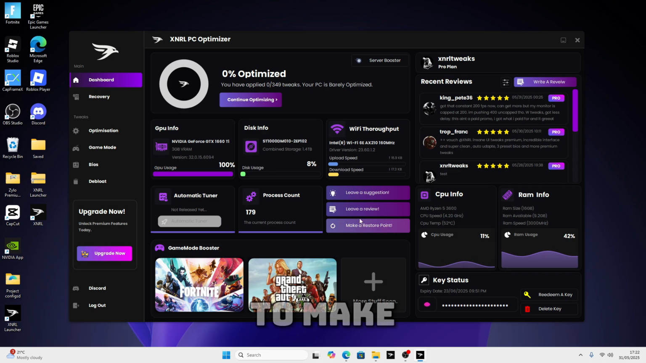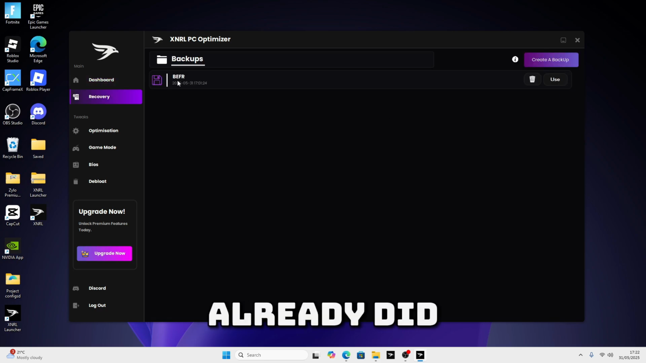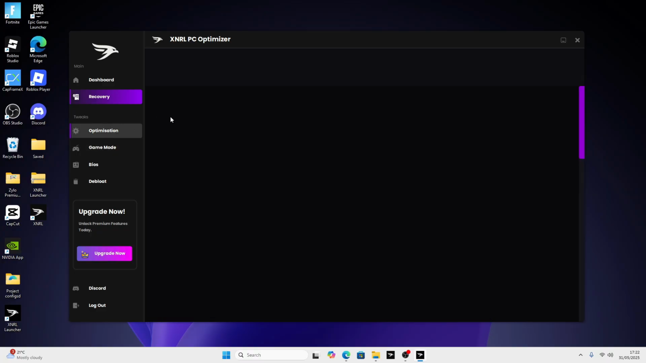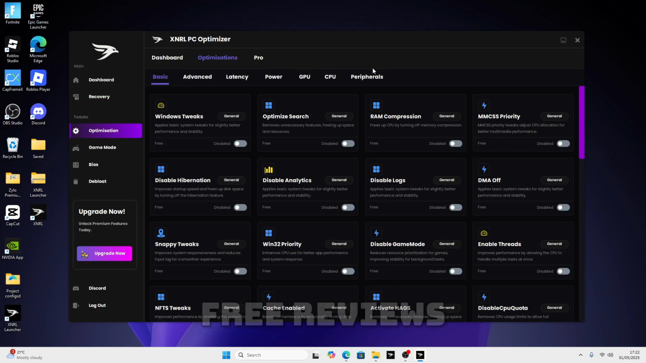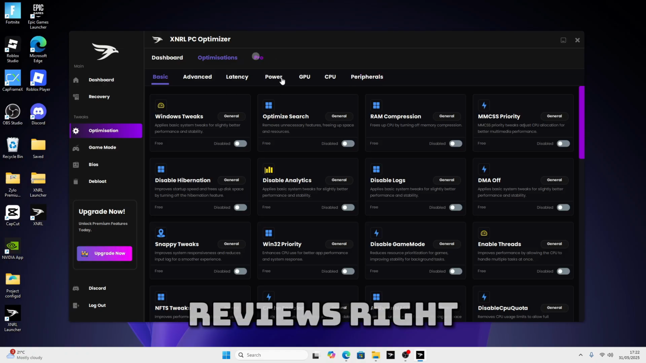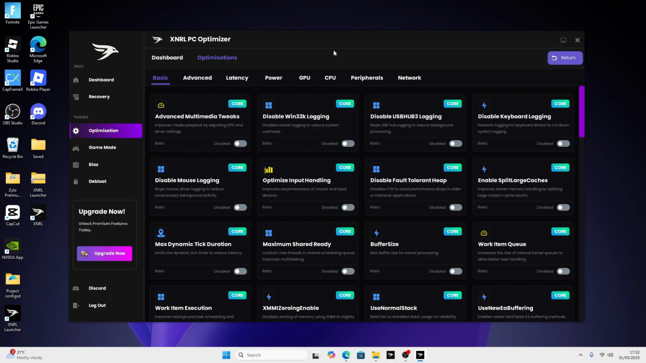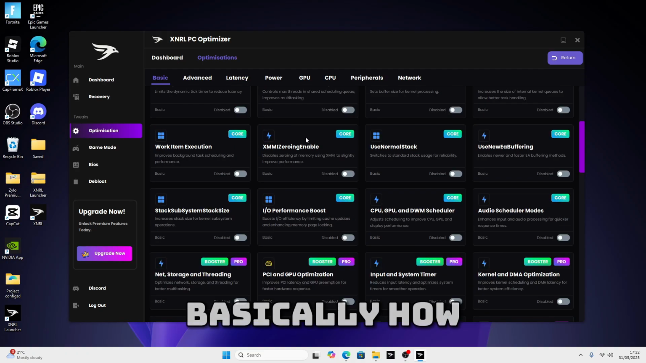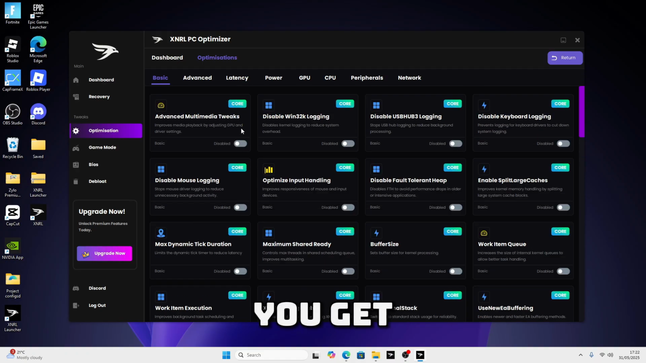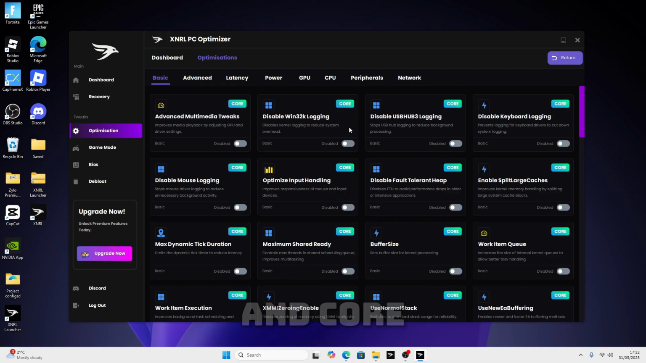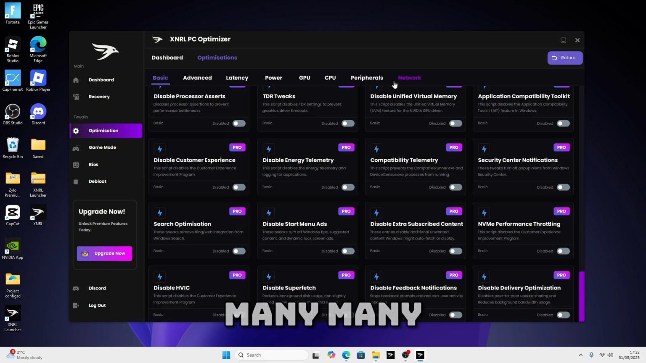So now you can just go to make a restore point, which I already did, just make a restore point. Then once you do that, you'll go to the optimization tab. So here we go, free reviews, and we go pro reviews right here. Just give it a second to load. And your pro reviews. So for this pro and core, basically how it works is, if you get core, you can only access core. If you get pro, you can access pro and core, basically. So there's many sections, but for the sake of this video, we're gonna focus on the free version.